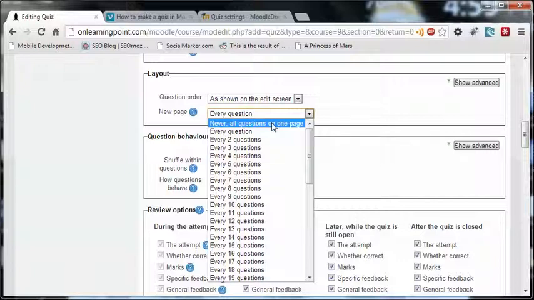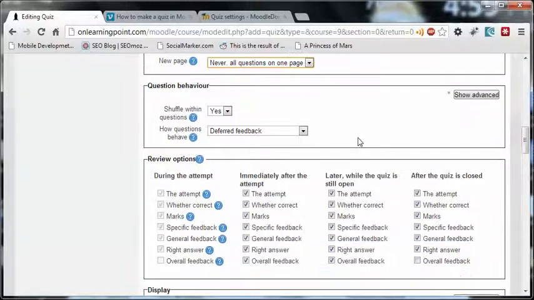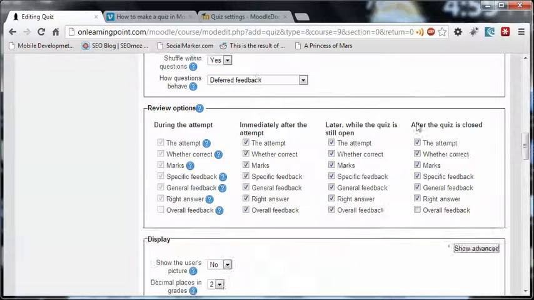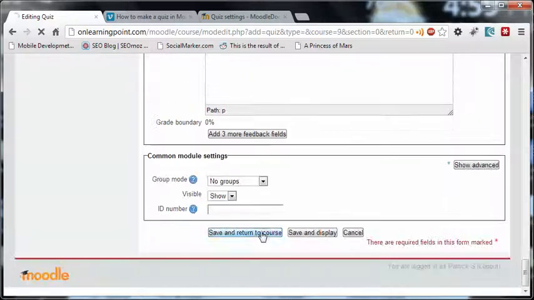Now, if you have an assessment that's hundreds of questions long, you may want to block it into 50. Especially with longer ones, you don't want to do it one page at a time. That becomes very annoying to try to go through. And that's pretty much the only other option that we need to select here. So we're going to do save and return to course.